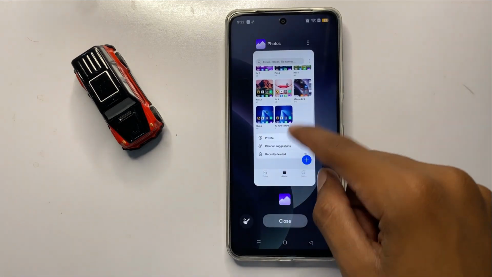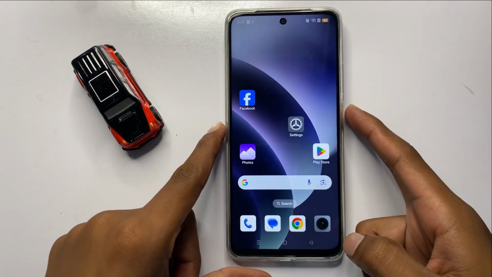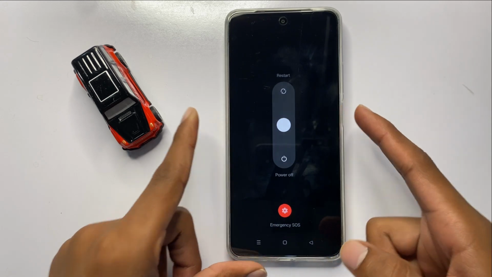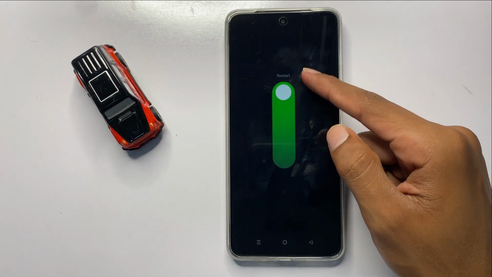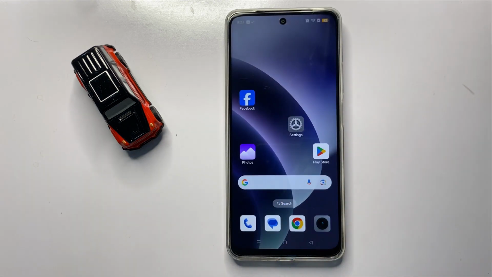After that, go back to your home screen and restart your device. To restart your device, press and hold the power button and swipe up to restart your device. After restarting your device, your problem will be fixed.